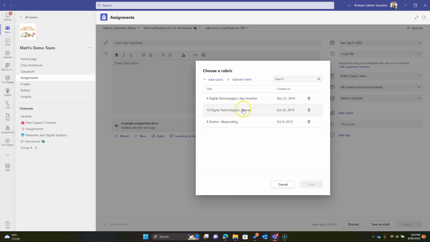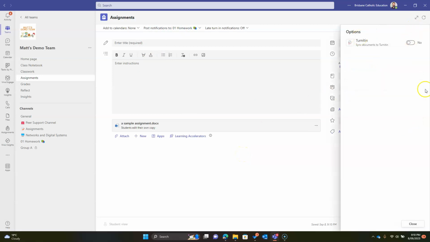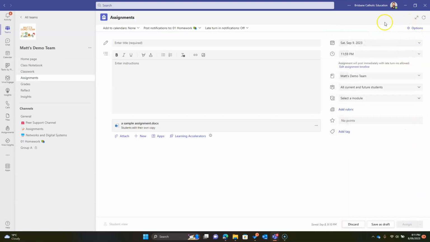There are rubrics that you can add as well, and you can also add points. We're not going to talk about that today, but if you're interested in looking at those things, I'm very happy to have conversations about that. And you can also add tags, which help to sort of organize things a little bit. In terms of other bits and pieces, if you want to turn on the Turnitin integration, that's in options now. So you can turn that on up in this options tab.